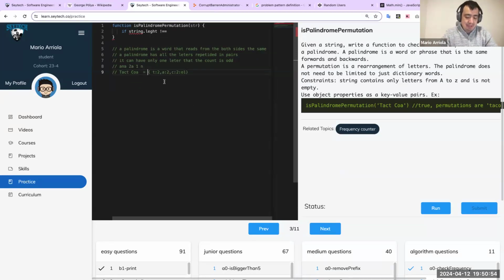A palindrome is a word that is written from the beginning to the end, and from the end to the beginning is the same. But this one is a permutation. That means the only requirement for a palindrome is that every letter has to be repeated an even number of times, with a maximum of one letter repeated an odd number of times.